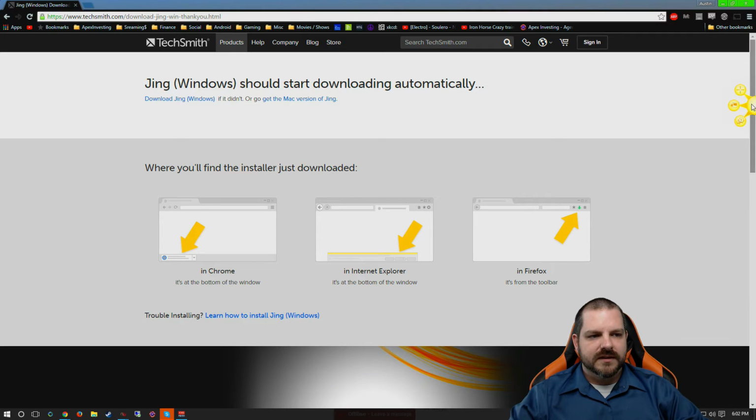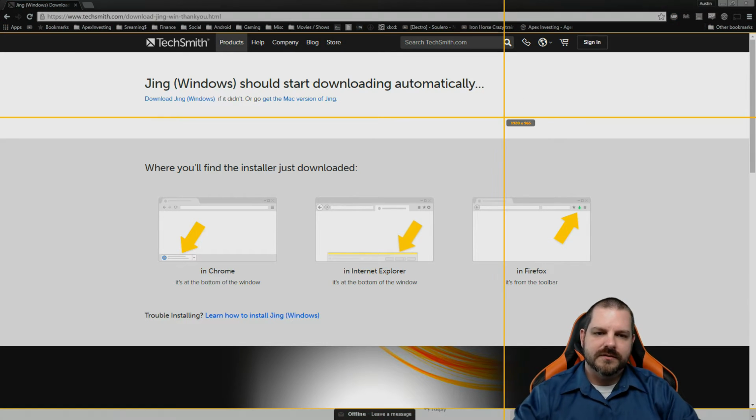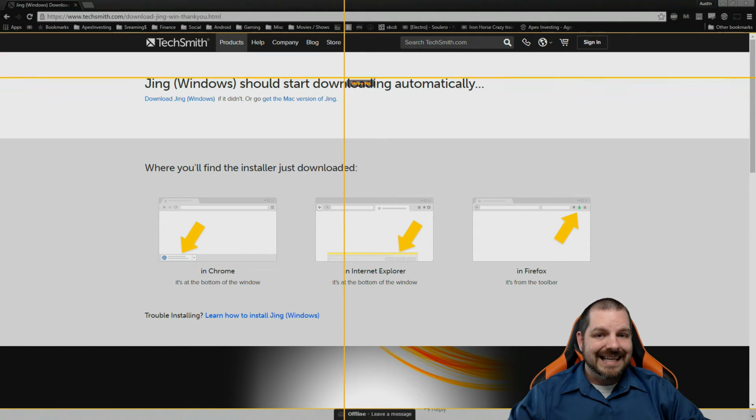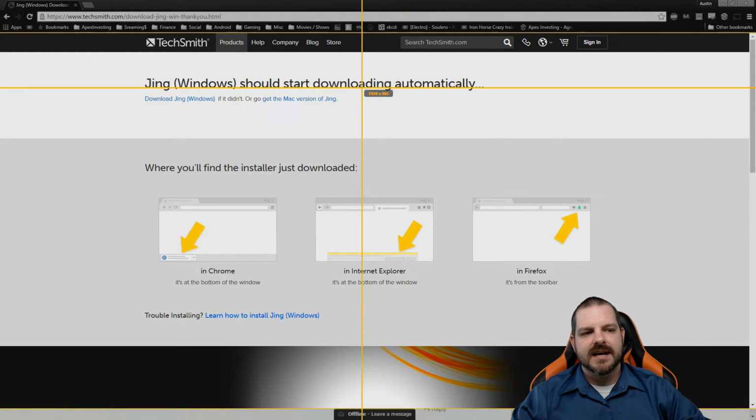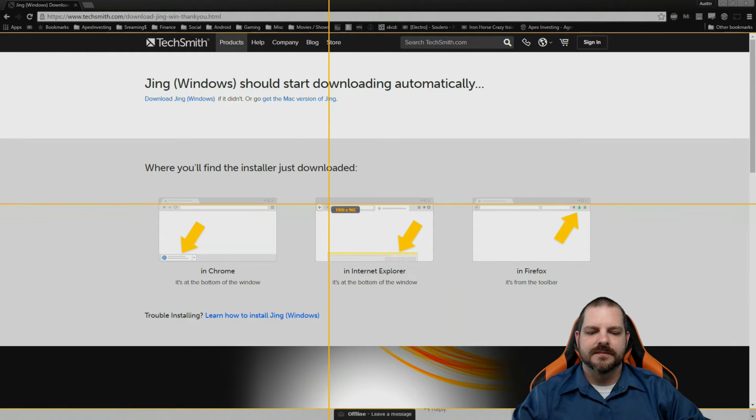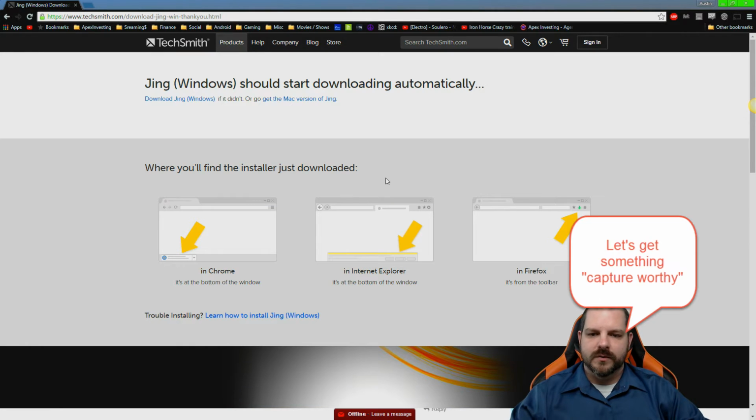So to use Jing, like I said, you can either, what was the hotkey? Control-Shift-U. There we go. You can either hit the hotkey that you created, or you can come over here and click the plus sign for capture. So just hover over the little sun icon, click the plus sign, and you're ready to capture.